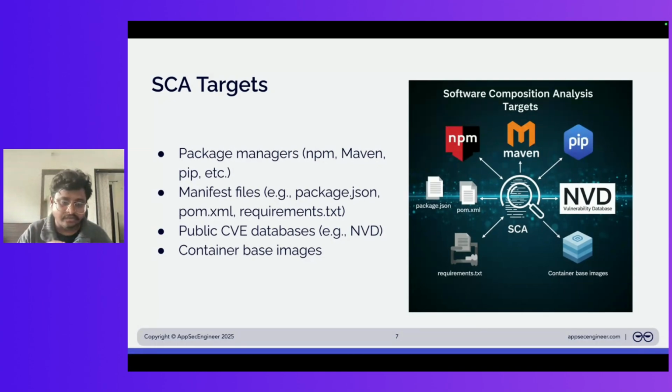As far as SCA is concerned, we can also scan containers as well, but this is not included in today's session, but it's an extended version of SCA. You can focus on it as a further reading kind of approach.